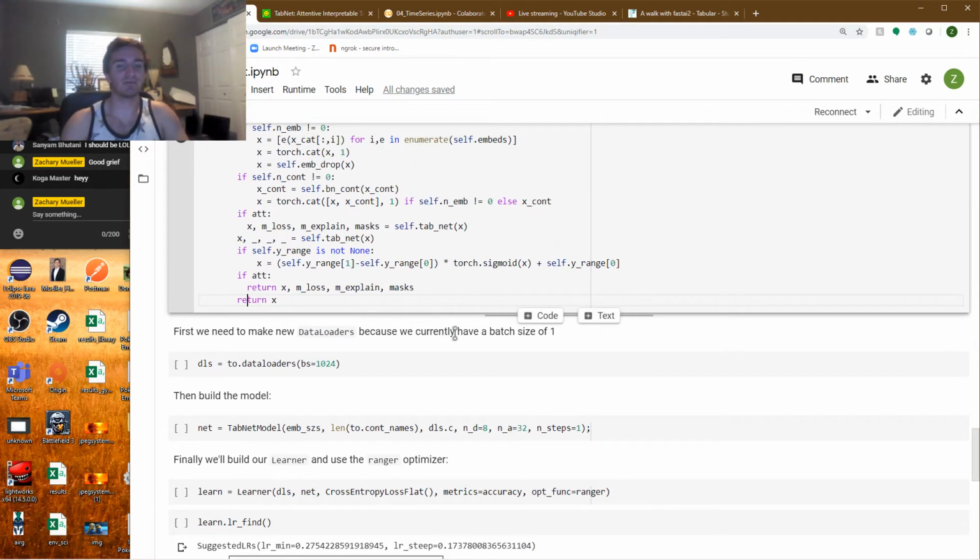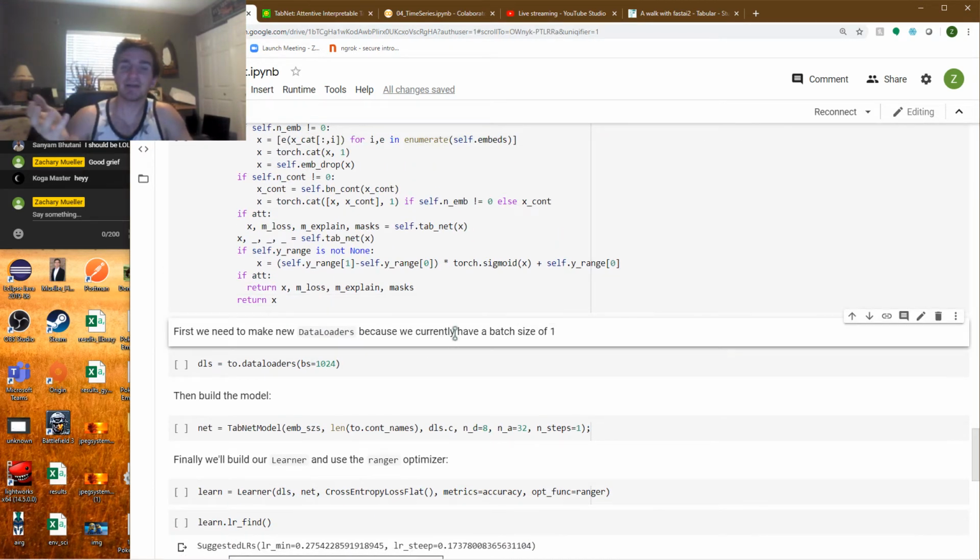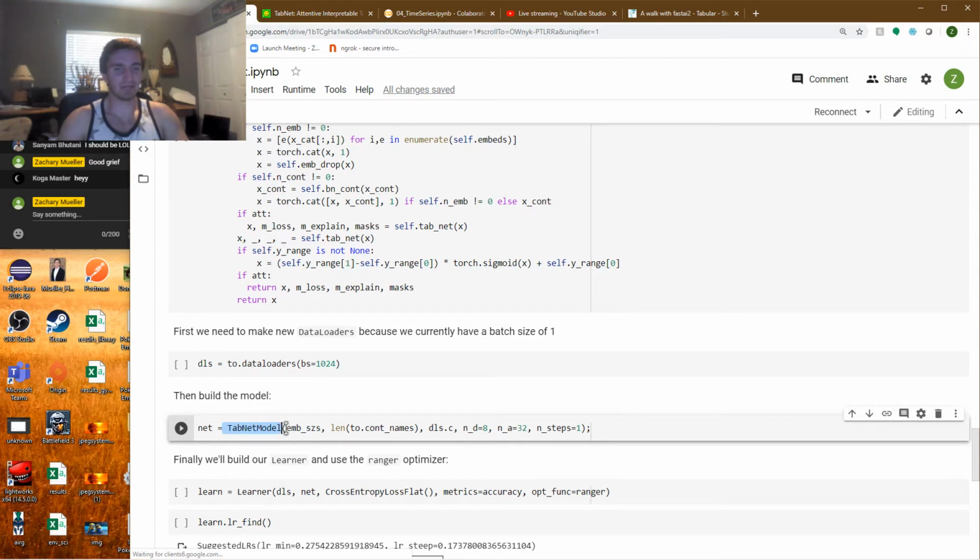Now, the last bit we need to do is, remember we currently have a batch size of 1. So we're going to rebuild our data loaders to a batch size of 1024, something decently large that we can push onto the memory. We'll build a TabNet model with our embedding sizes, our number of continuous names, the total amount of outputs we're expecting, so our classes here are 2, and then the ND and NA followed by the number of steps. Now here I just have 1. I don't have 4, but that's okay.